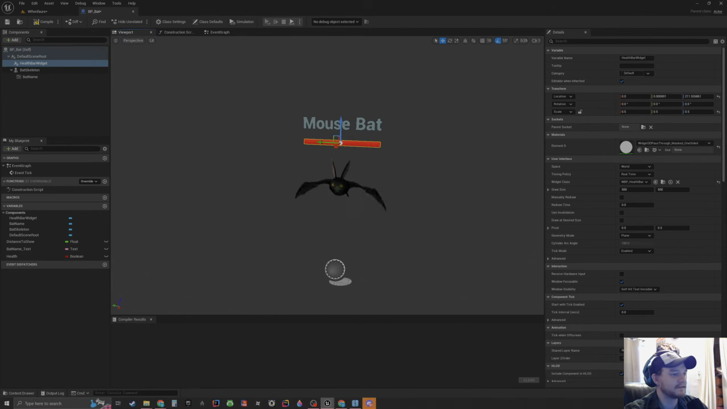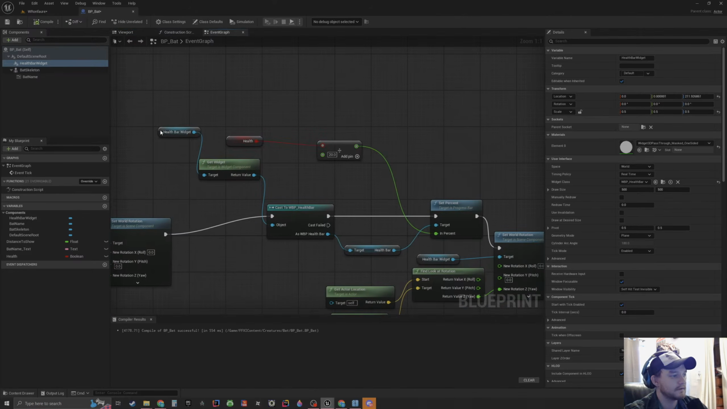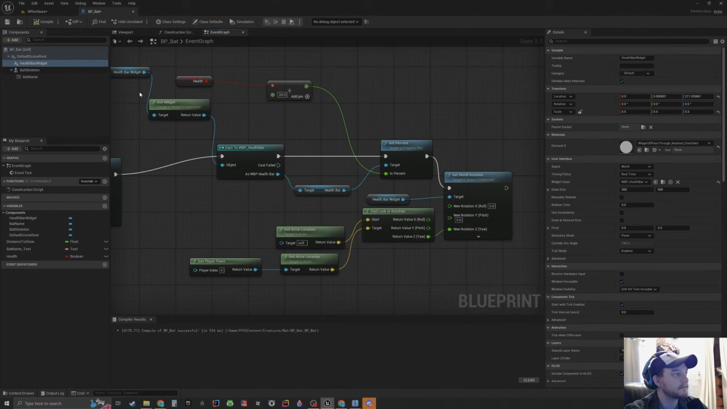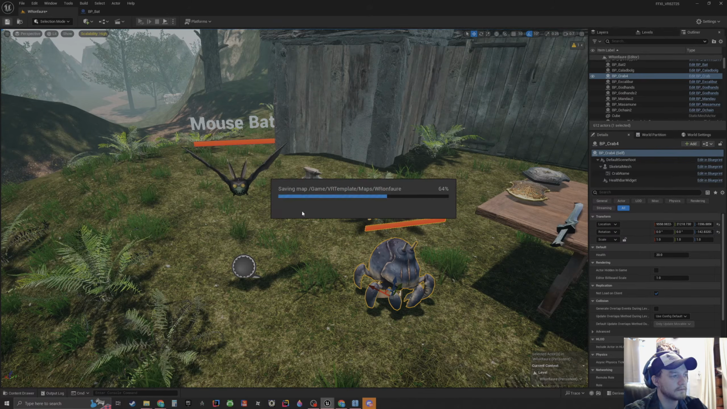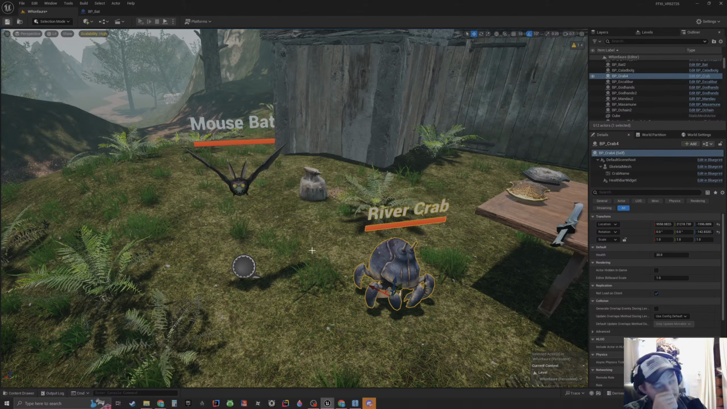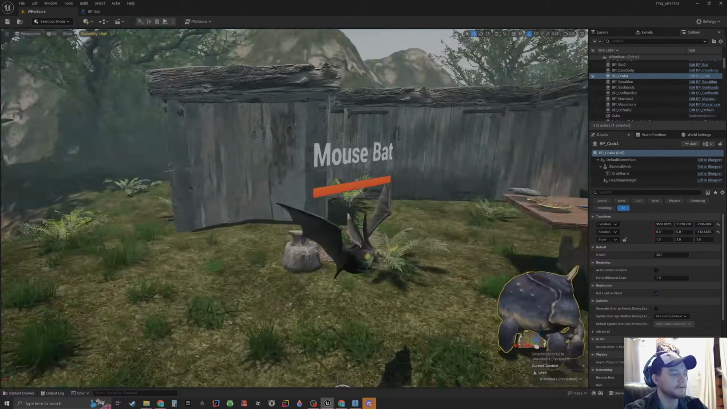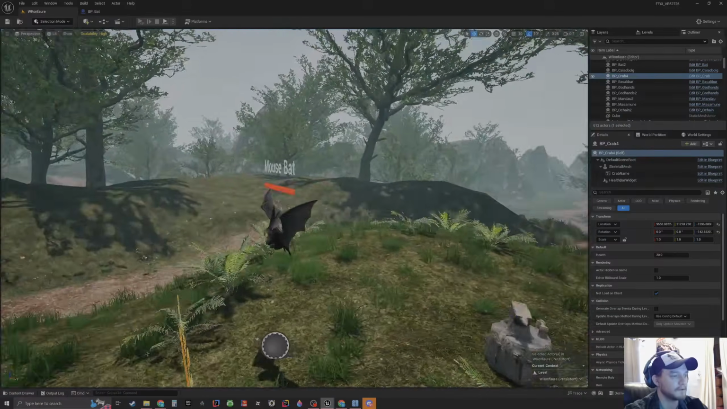Thanks, Blank. Compile this in. Just make sure I've got everything good. It compiled, right? So now we should have all of our mouse bats with HP bars. And this will rotate when we're actually in the game. It'll rotate with us.